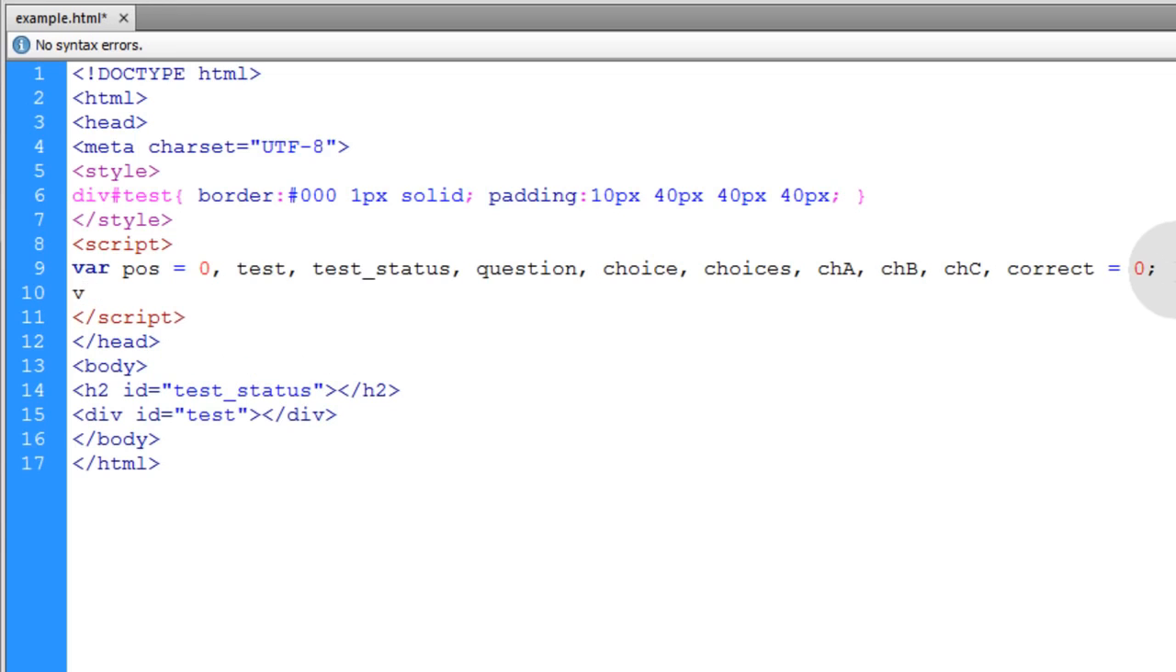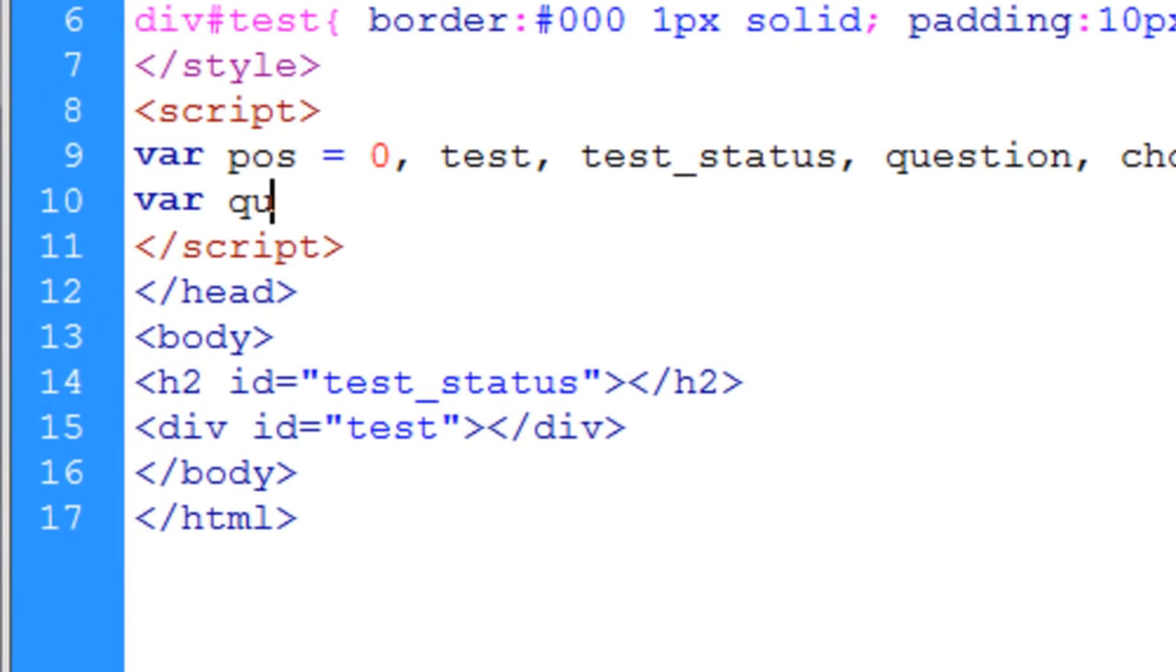So next we're going to create another variable, which is our multi-dimensional array. It's going to have a variable name of questions, that's plural, because it's going to hold all of the questions. So you just put equals, open bracket, close bracket, semicolon. And now you have an empty array.